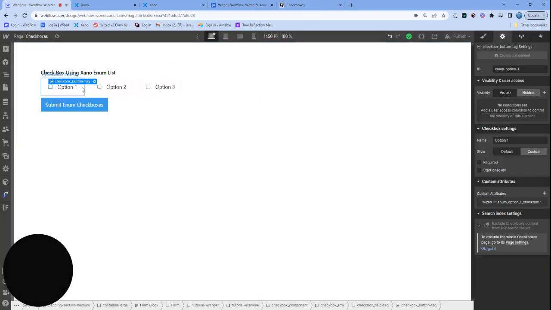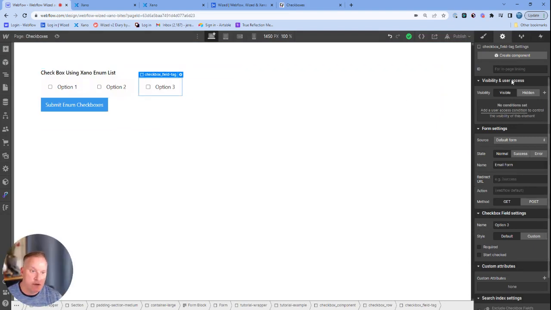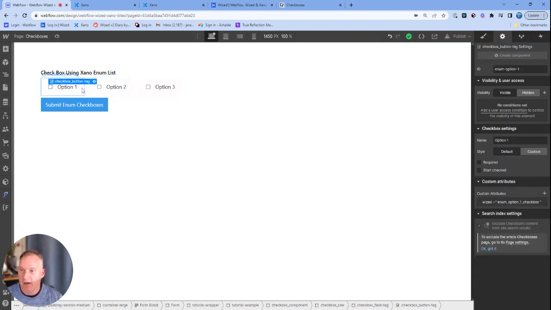Now, with Webflow, the first thing to know is that we are going to use the default checkbox field setting for the checkboxes. That is because if we use a custom setting, then we will not be able to see the checkbox checked. So in order to use this, you will need some custom CSS code if you want to change the style of the checkbox while it is checked.